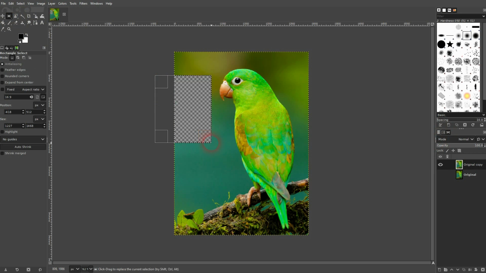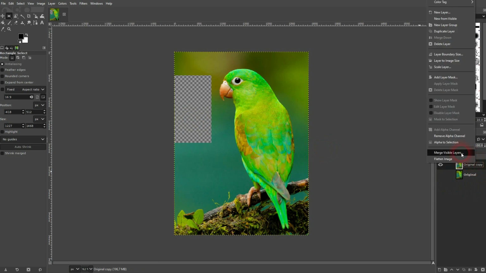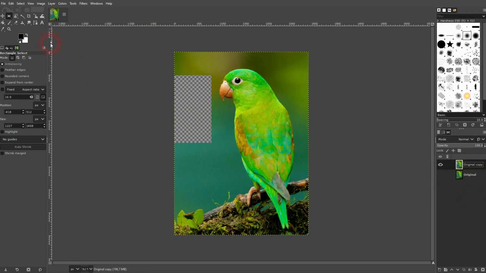This gives me transparency. So if I, for example, cut this part out using the select tool and then press the delete key, you can see the checkerboard. So this is where we need the alpha channel.